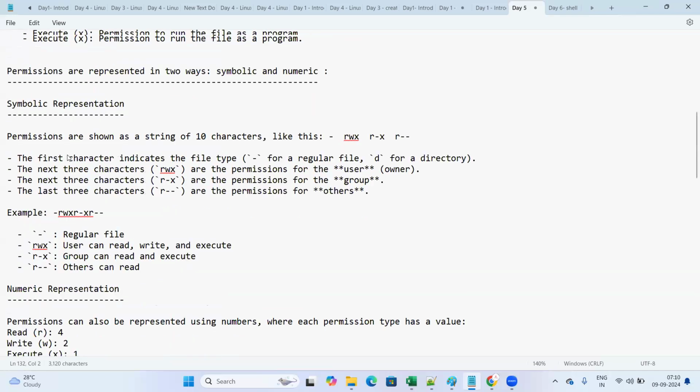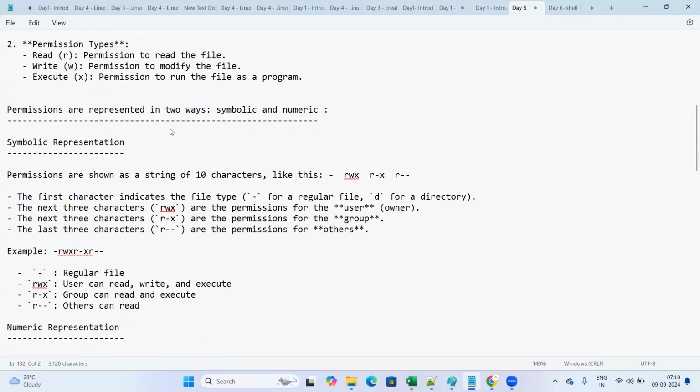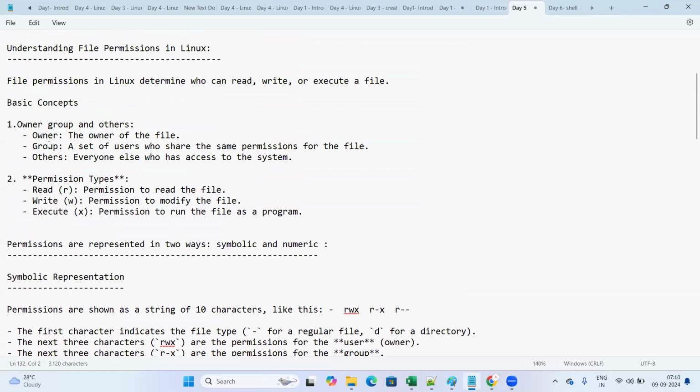And we can also modify the file permissions in different ways. This is the basic concept that we discussed, right? If we want to understand file permissions, we need to understand that there are three types of permissions: read, write, and execute. And there are three different types of users: owner, group, and others.